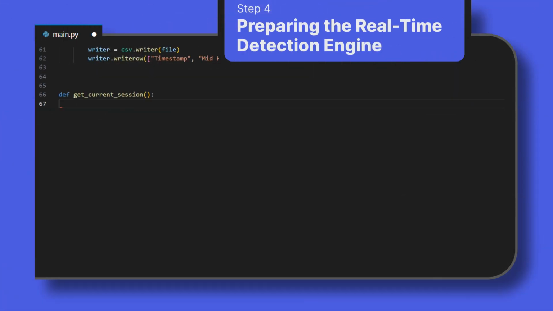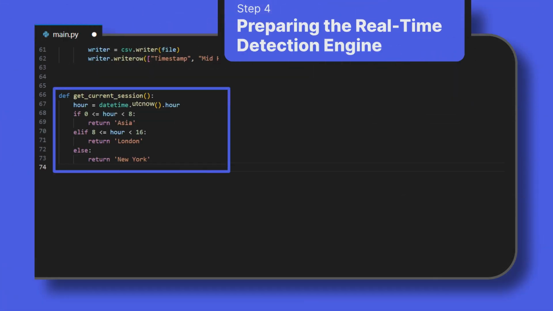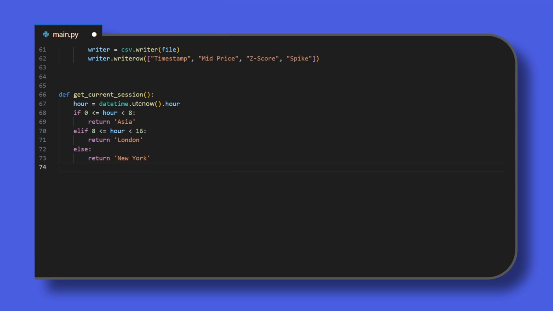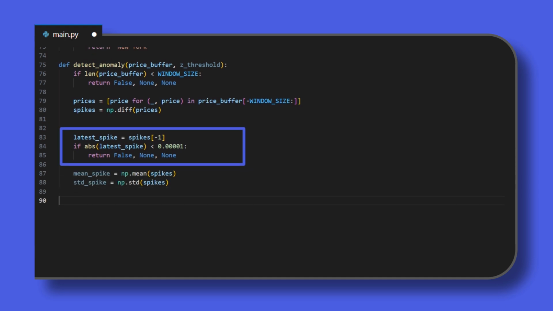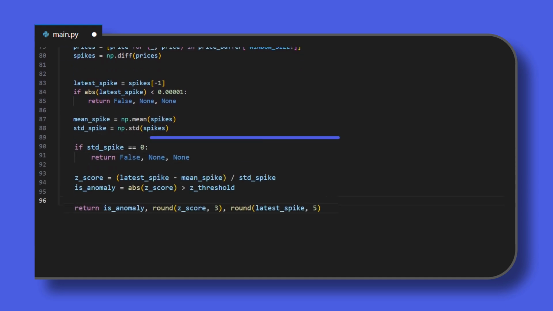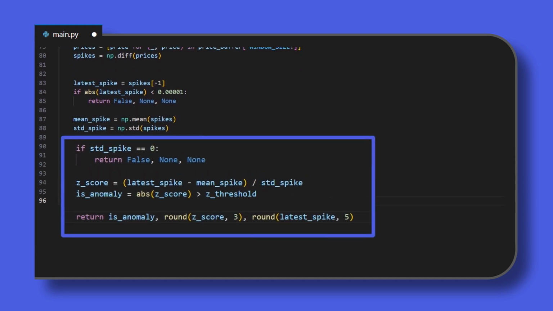Now the engine. Get current session checks the clock to define our active trading session. Then detect anomaly calculates the spike's z-score against the last 30 ticks. If that score crosses the threshold, it returns true, flagging the anomaly.